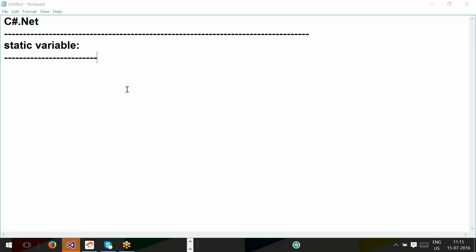And company name, static. So how do we initialize an instance variable? By creating an object, using a constructor, by using a parameterized constructor or a method. Sometimes we use a method also.